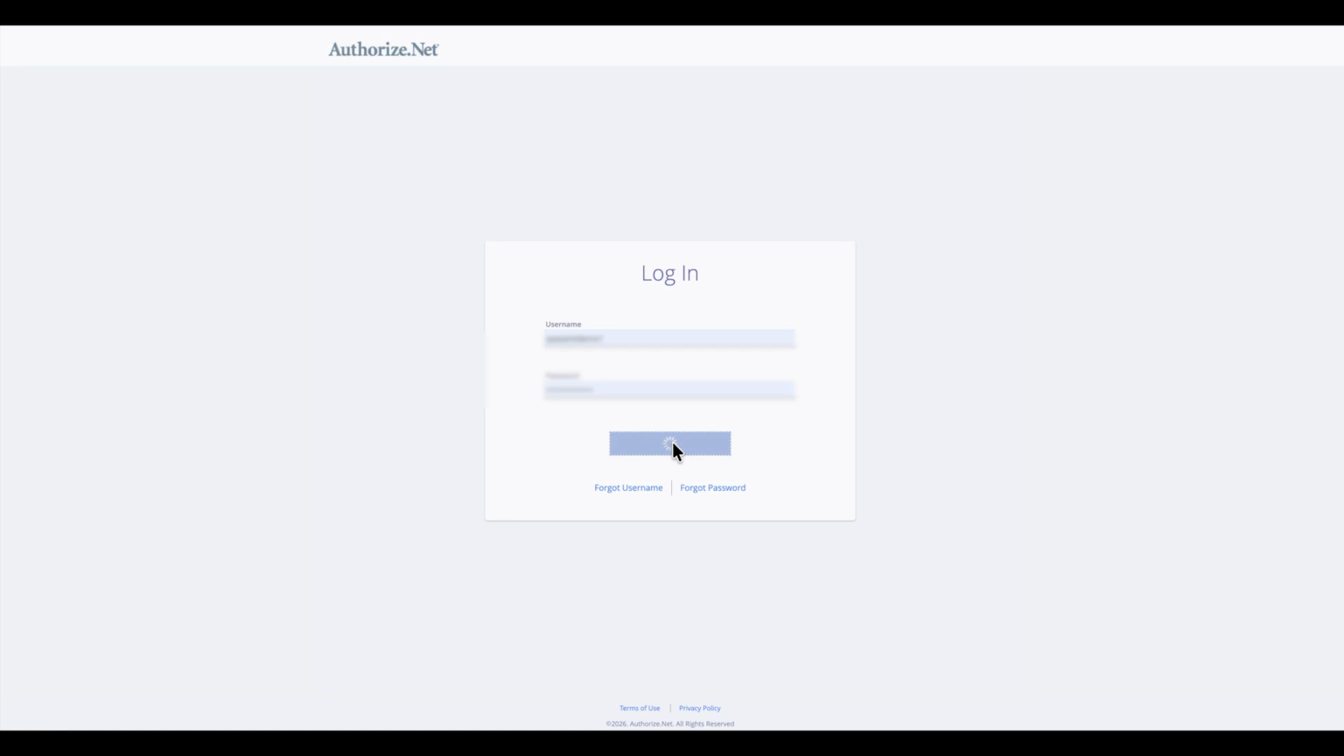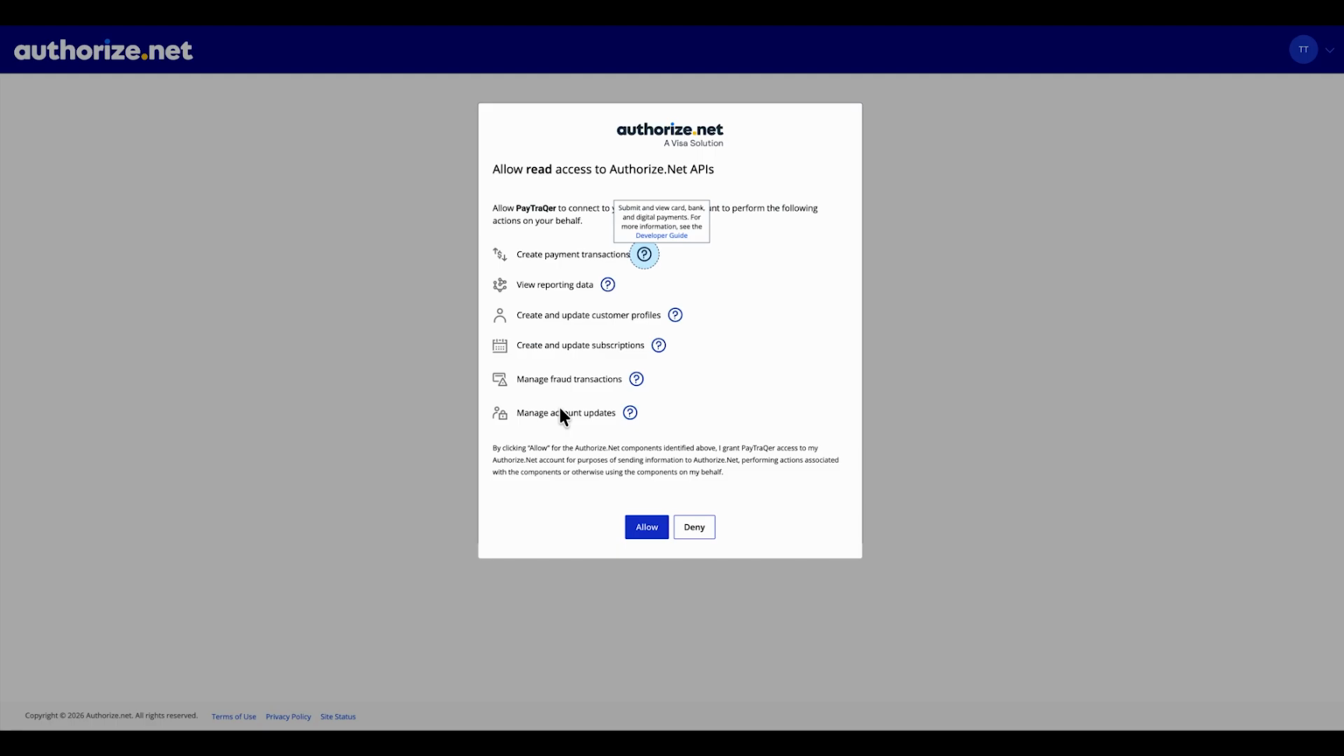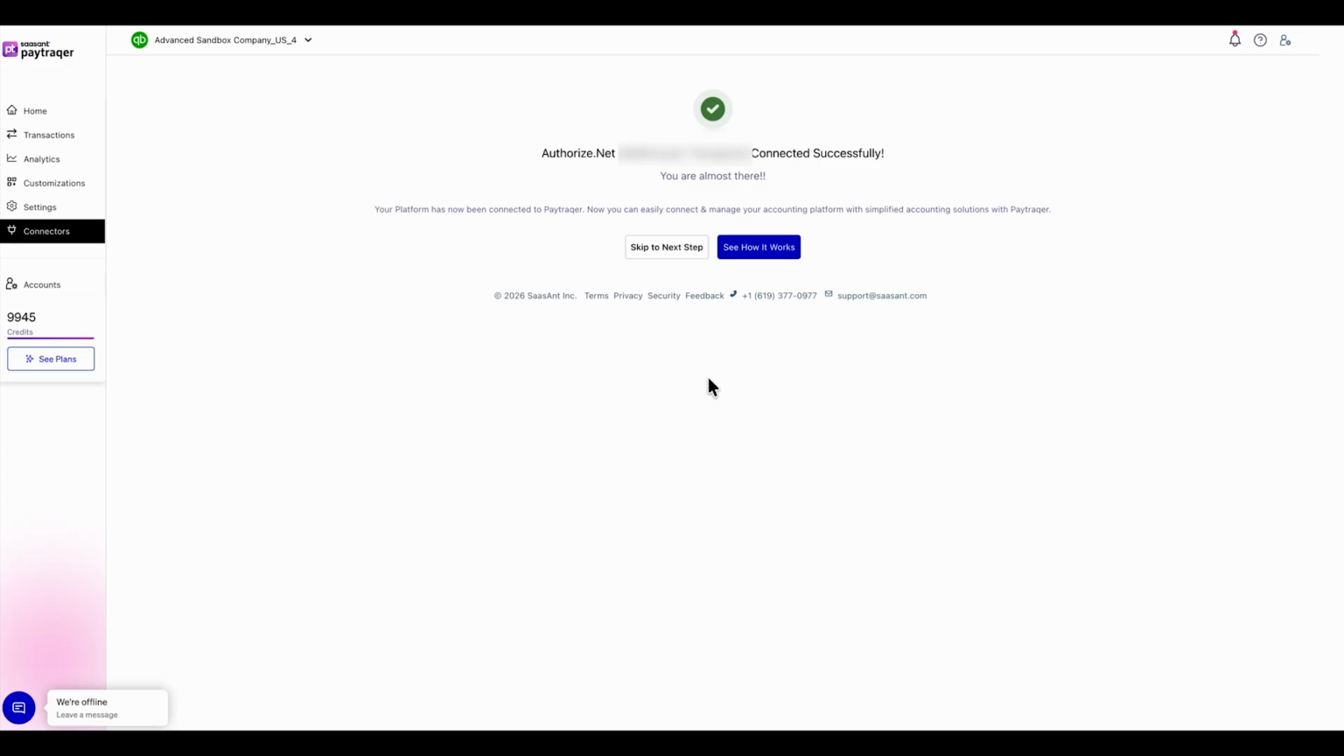Next, log in to your Authorize.net account using your username and password. After entering the credentials, click Log In. Authorize.net will now show the Access Permission screen for PayTraQer. Here, review the access details carefully and verify what PayTraQer is requesting permission to read. Once you've reviewed the details, click Allow.